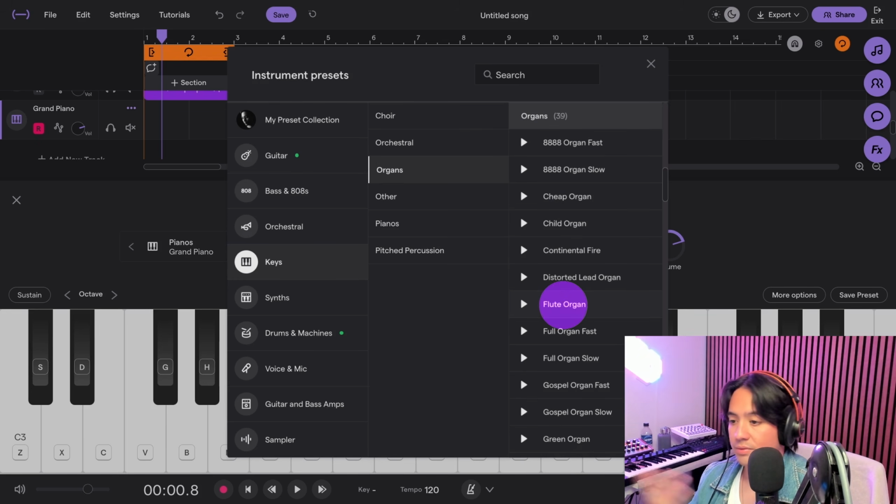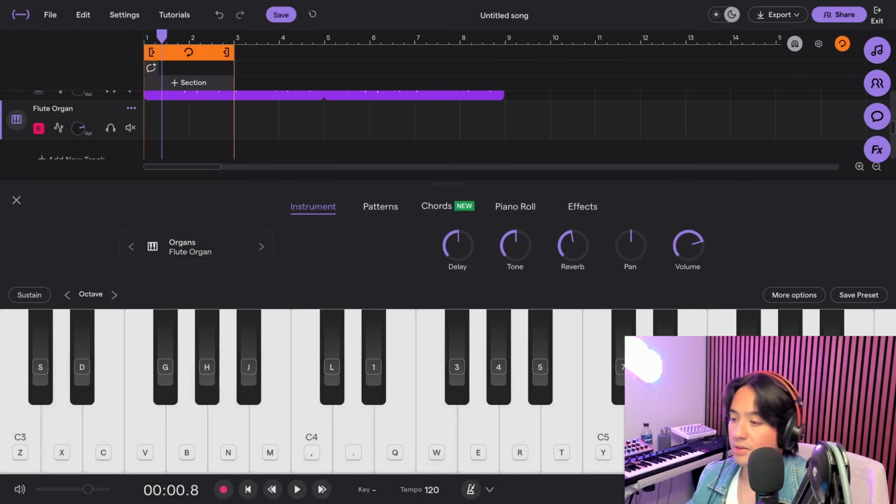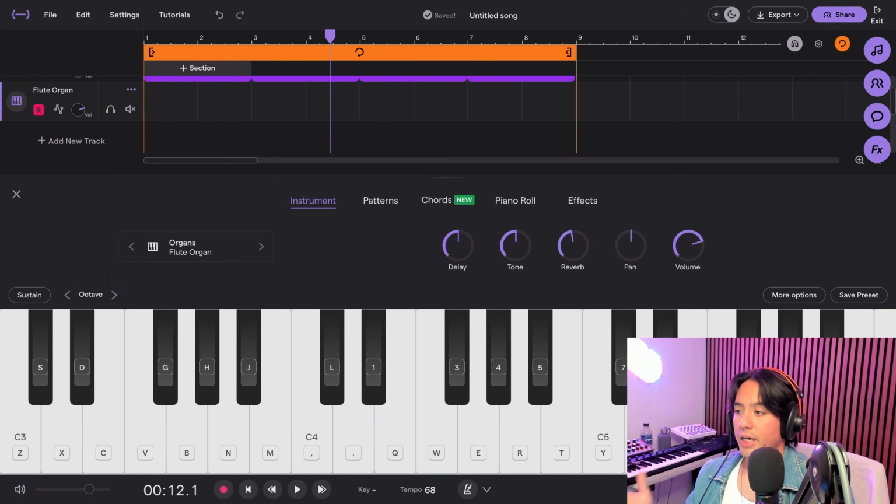That sounds quite nice. I'm going to add that to it. Just click it and it's already selected. So once that is done, you close it down and now you can play. Here in the instrument section, we also have something that is really, really fun, which is a chord feature.